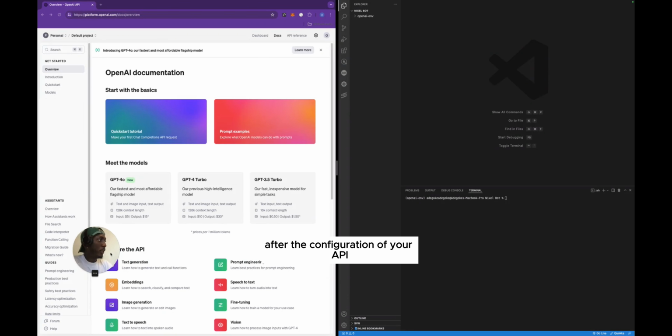After the configuration of your API, what we need to do next is to set up the agent that's going to communicate with OpenAI and your software. We call this an assistant or agent. An assistant or agent is a predefined language model that has been trained on your own data to carry out specific tasks.